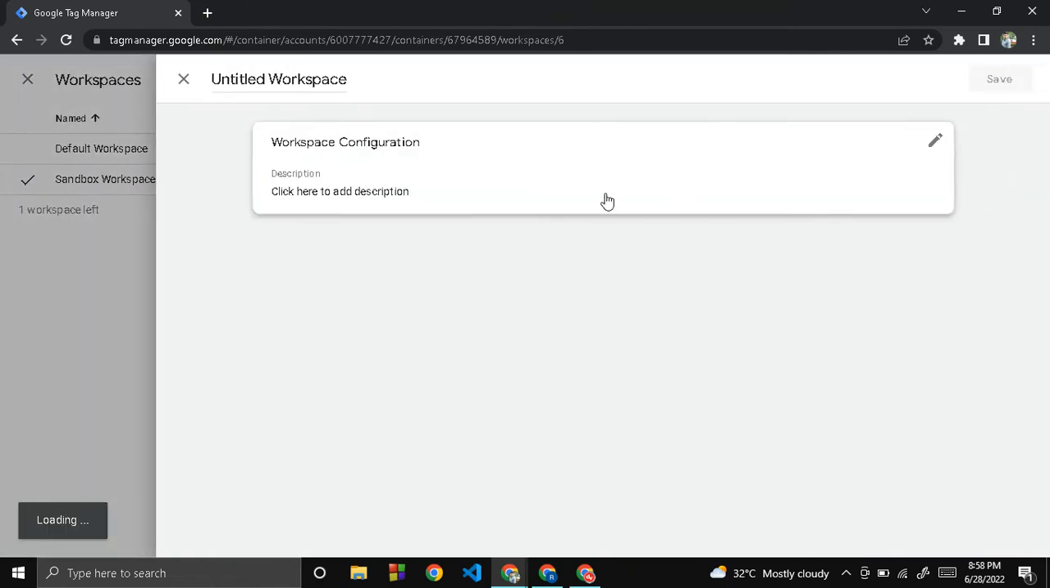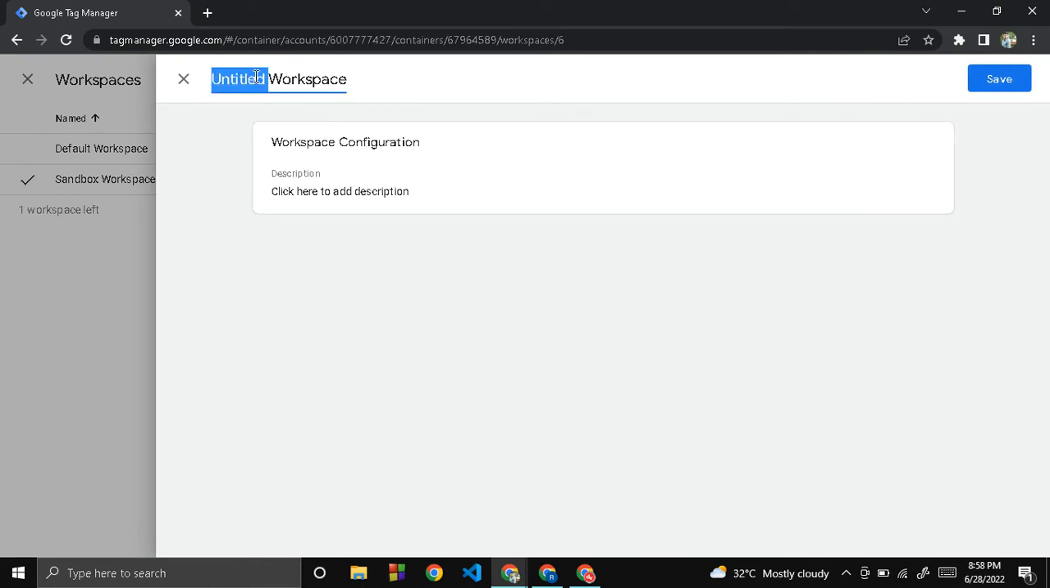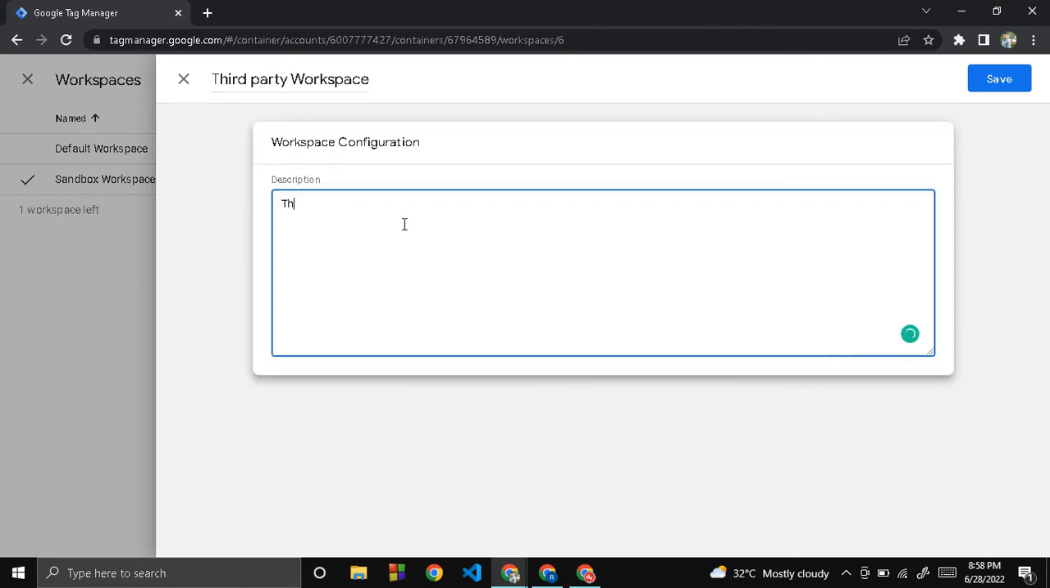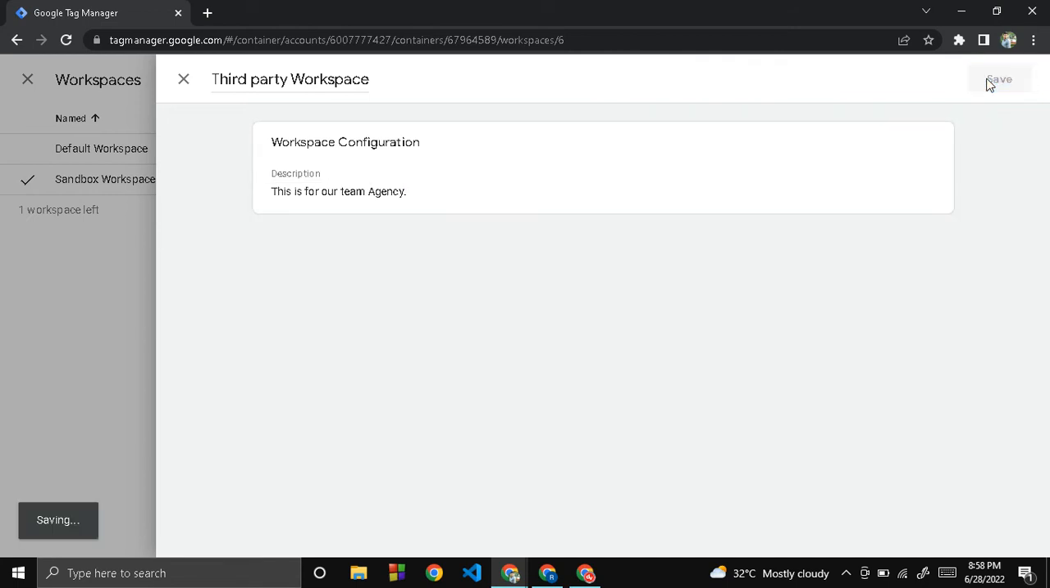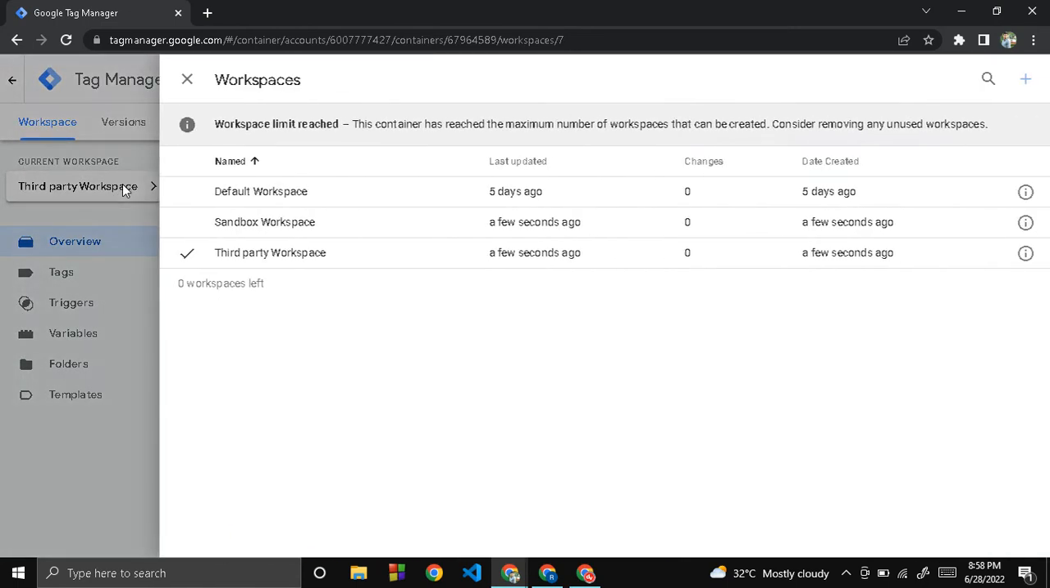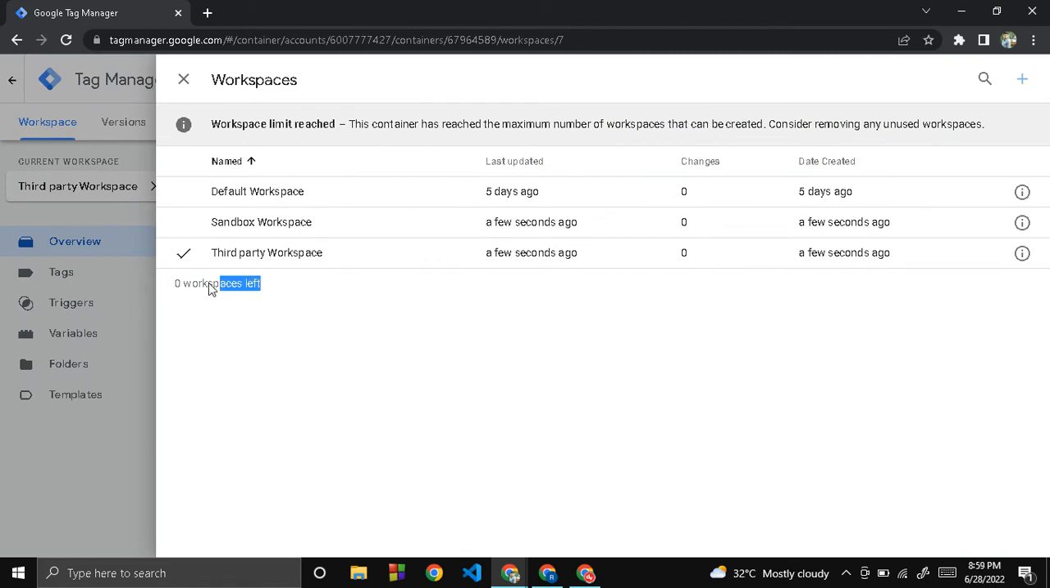Let us create one more, say, third party workspace. This is for our, say, team agency, whatever you can write. So now you can see zero workspaces left. We can add at most three workspaces, and the plus button is also disabled.